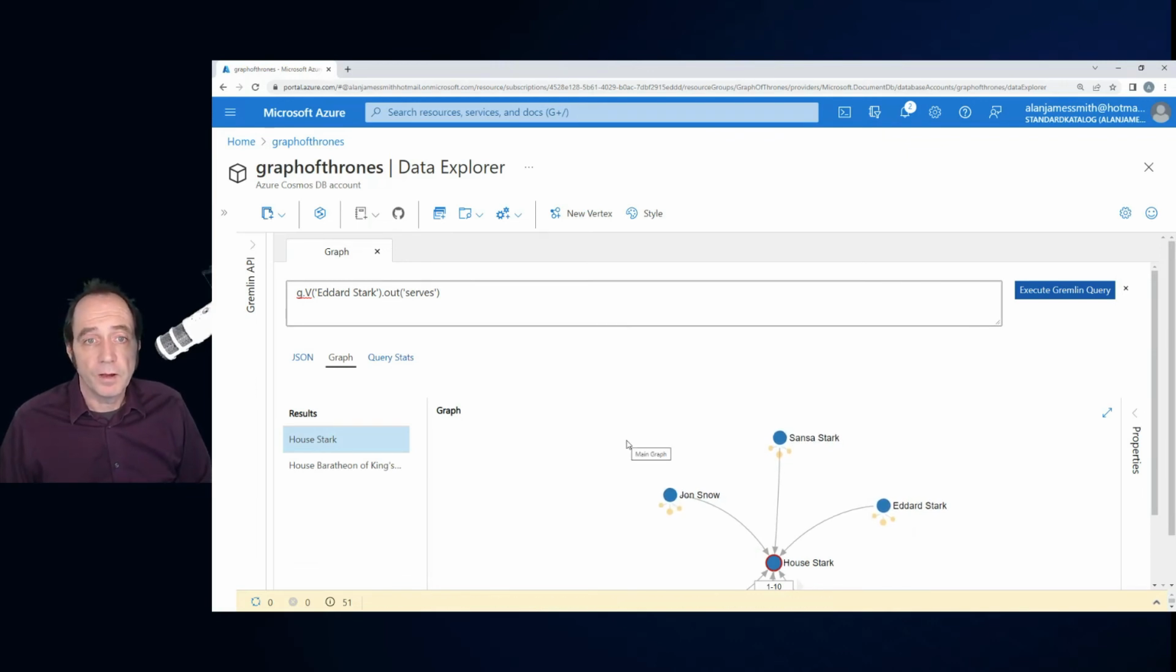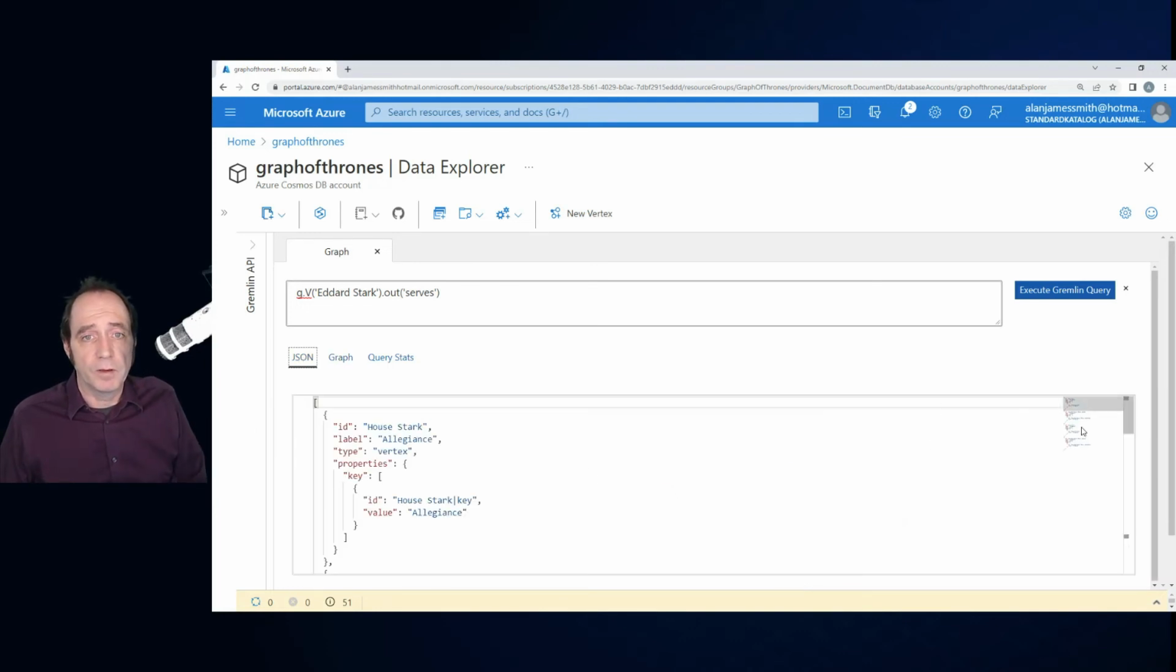And you can see that Eddard Stark serves House Stark and House Baratheon of King's Landing. Now, because this query is returning House Stark and House Baratheon of King's Landing, what I can do is basically drop on... I keep calling these queries, they're actually traversals. This traversal is bringing back those two results.